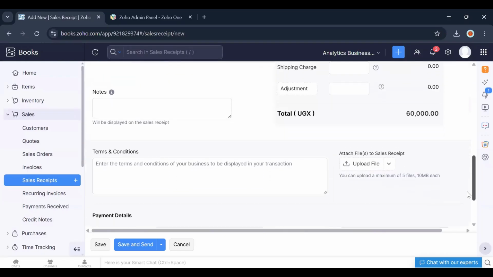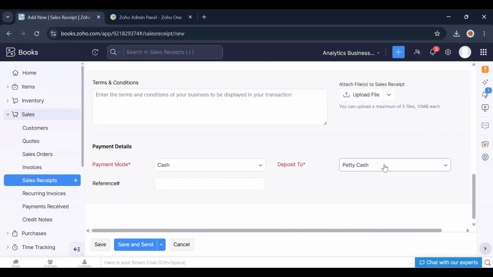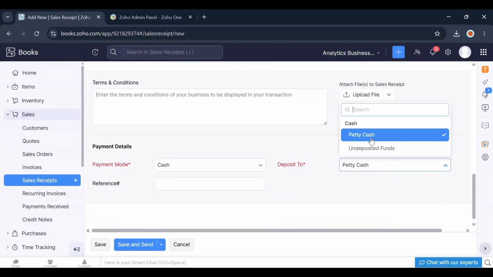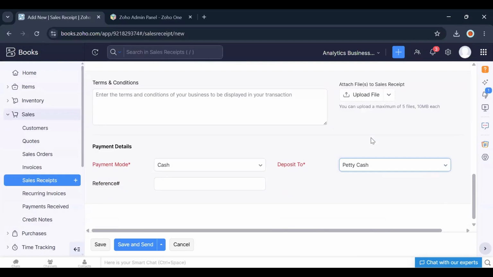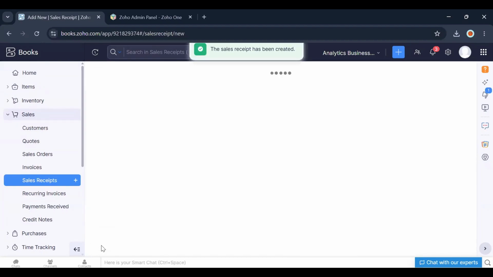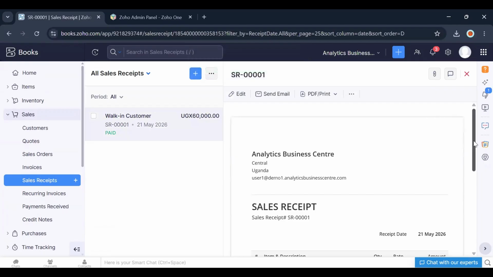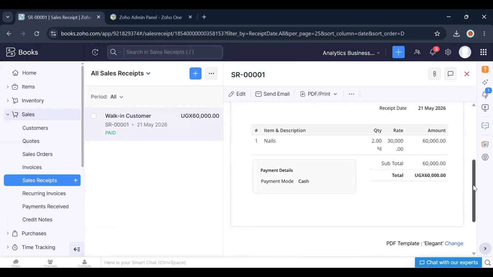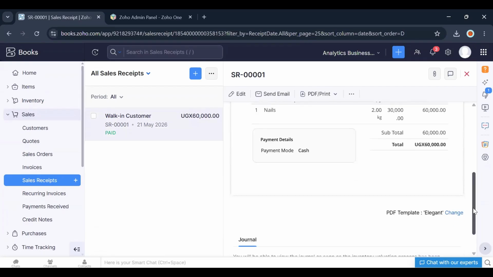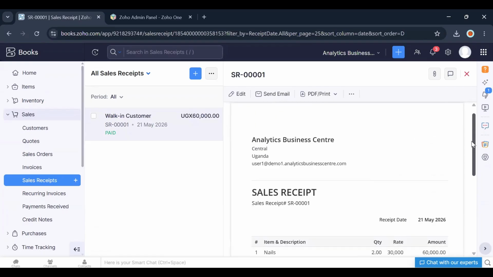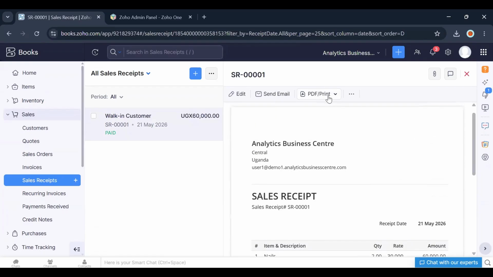And then when I scroll down, this is where you attach how you have received the amount of money, because they have come with their money and they are going to pay there and then. Here I'm going to say they have come with their cash, but I'm going to deposit this specific amount of money in our petty cash. Here you save. When you click save, let us wait and see how our sales receipt will reflect. So this is how our sales receipt will reflect. If this specific client wants this receipt, you can go ahead and print it out, download it, or email them.